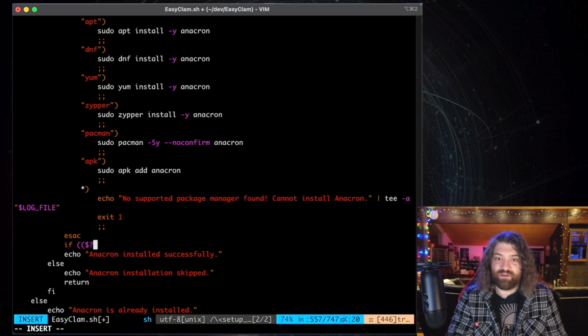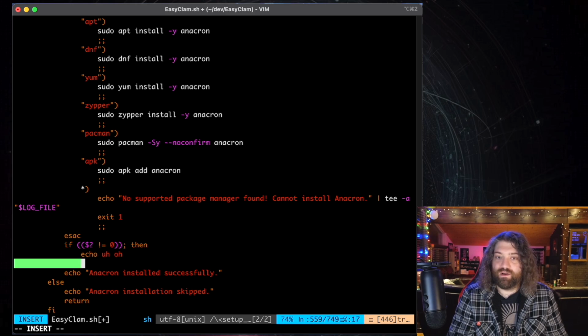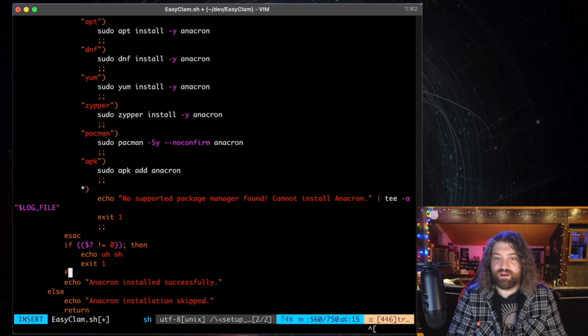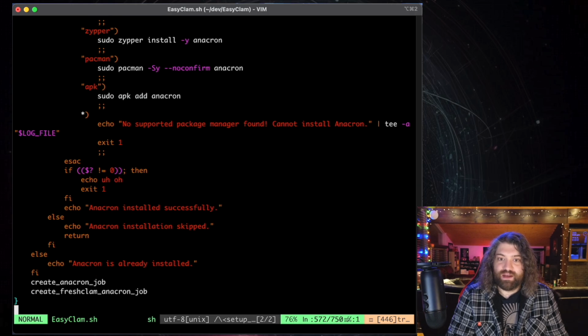Do you know that? I would say, if it's not equal to 0, oh boy, then echo, exit 1, and then otherwise it's successful. Obviously change this message to make it whatever makes sense for you, but yeah, you can do error checking on whatever these commands are. So just keep that in mind.